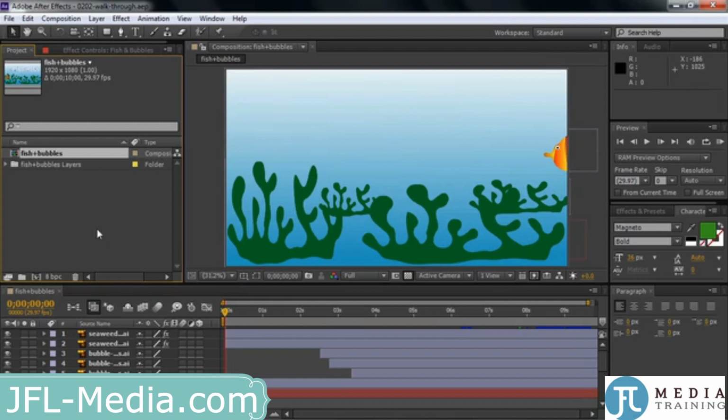Over here in the project panel are our assets. We've got a bunch of Adobe Illustrator layers from one single Adobe Illustrator file. And then we've got a comp here called Fish and Bubbles. If you see some other kind of icon here besides these icons, if you see an icon that looks like a color bars icon, that means you are not properly linked to your assets. And as I explained in lesson 0104, relinking, you can relink to those assets. It's not that difficult to do.